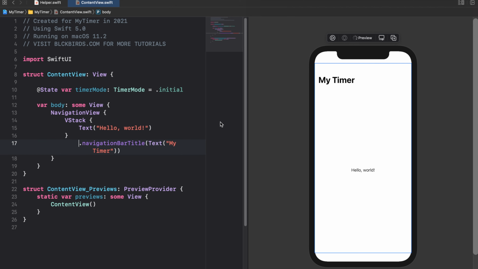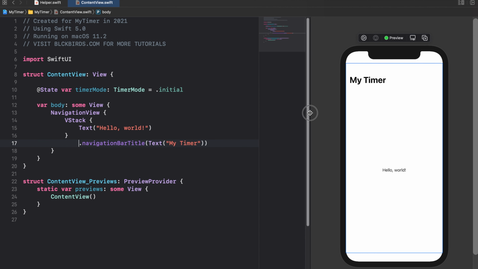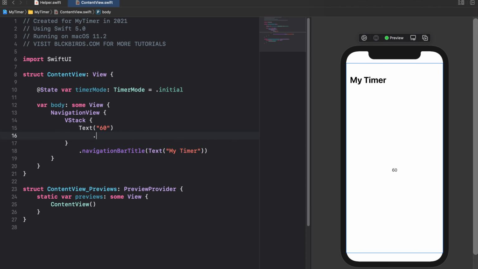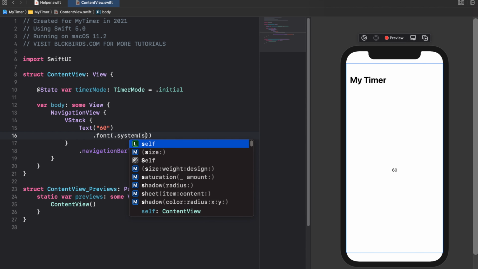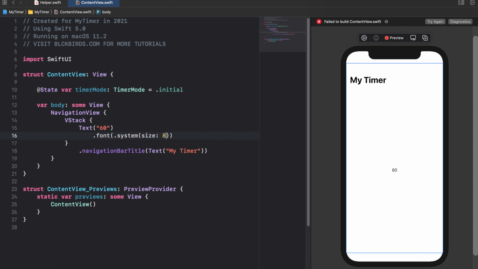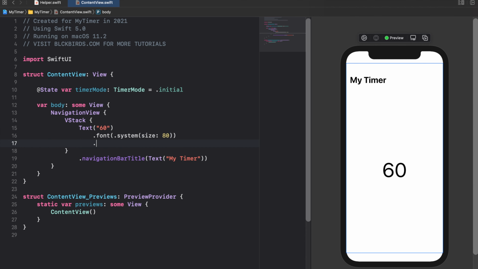Instead of Hello World, the text view should display the remaining time. For now, we use the temporary and static value 60 for representing that 60 seconds are left before the timer runs off. We highlight the text view by increasing its size. Next, we make sure to apply a top-only padding to it. Below our text view, we want to place a large play icon to start the timer.